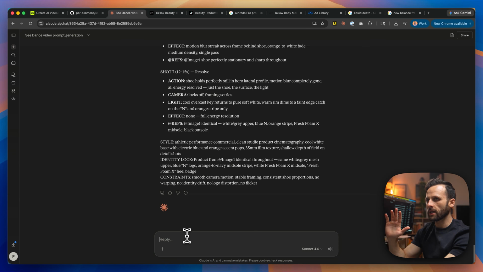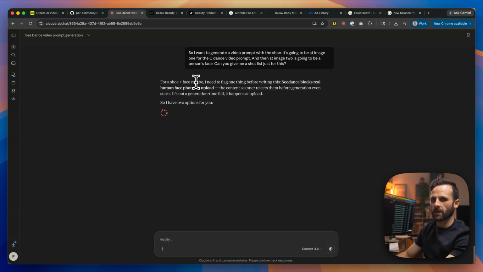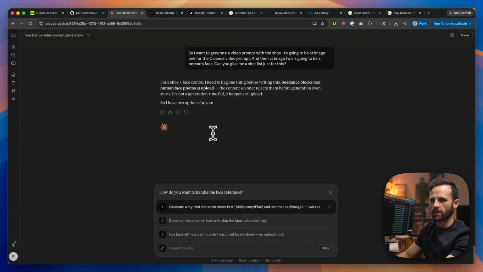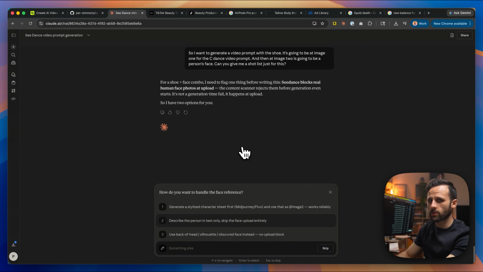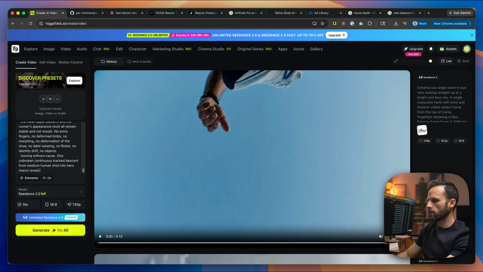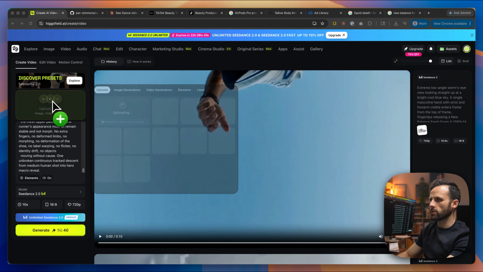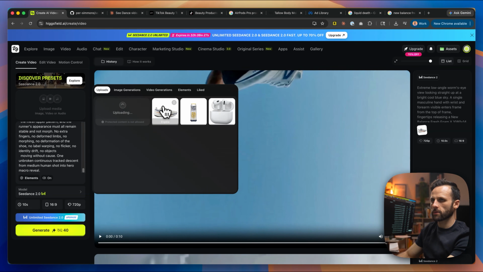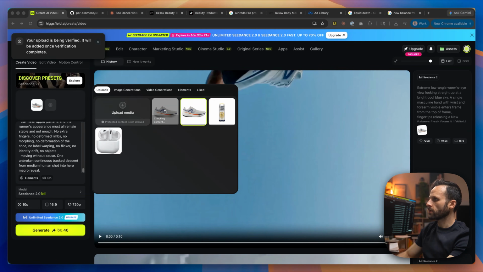Can you give me a shot list just for this, Claude, because it's trained on the documentation. Just go ahead and give me the options for now. I just want to test to see if it will get blocked. Copy this, paste it in here. We're going to bring in the New Balance shoe for image 1. Oh, we already have this, just select this. And then we're going to use a photo of my face for image 2. I just have this random photo of my face here.